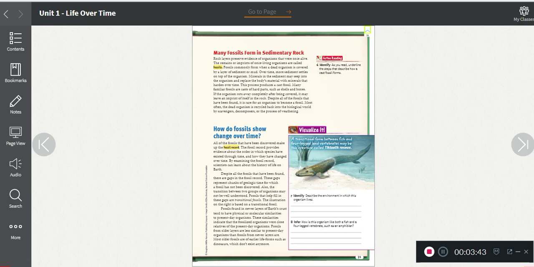Okay. Now we have many fossils formed in sedimentary rocks, and we said before what sedimentary rocks means. Now let's talk about the fossils that formed inside the sedimentary rocks. Well, we can say that rock layers preserve evidence of organisms that were once alive, and the remains or imprints of once living organisms are called fossils. So fossils commonly form when a dead organism is covered by a layer of sediment or mud. That is now a definition for fossil.